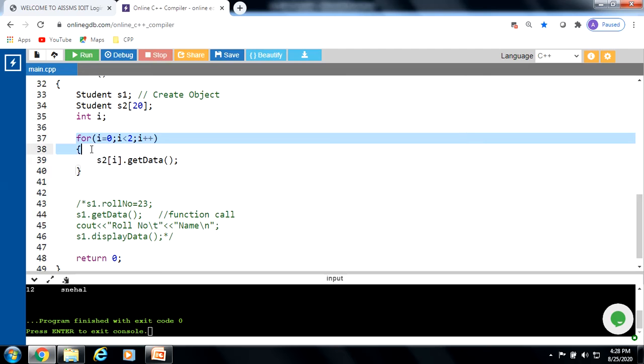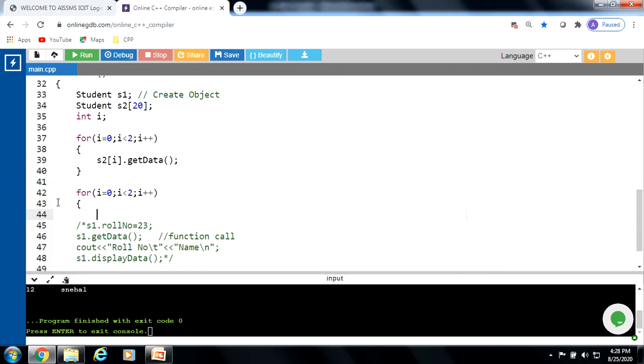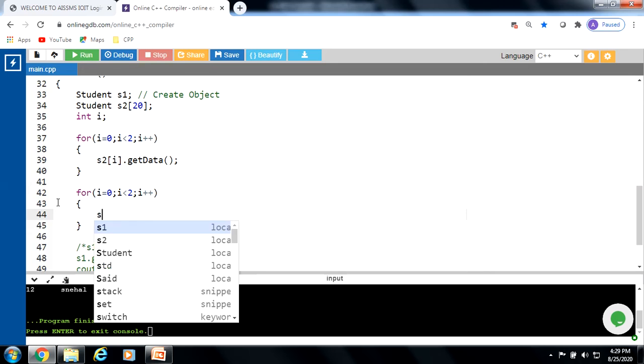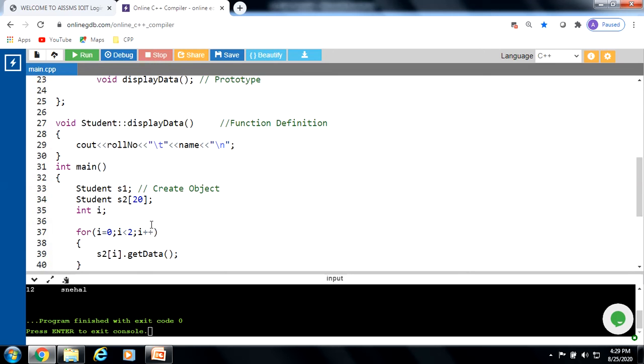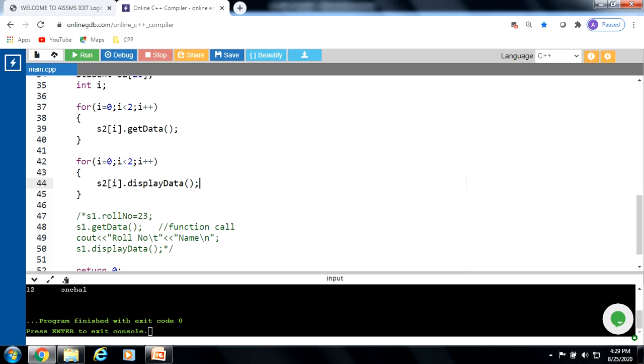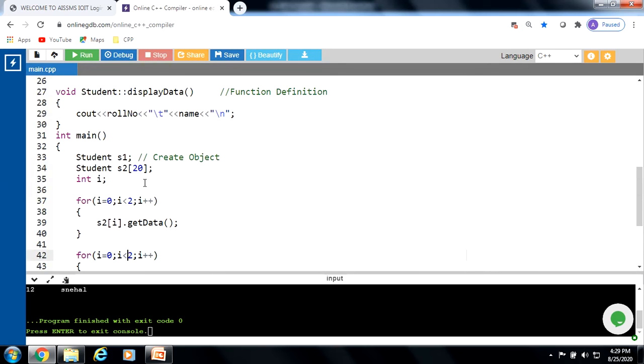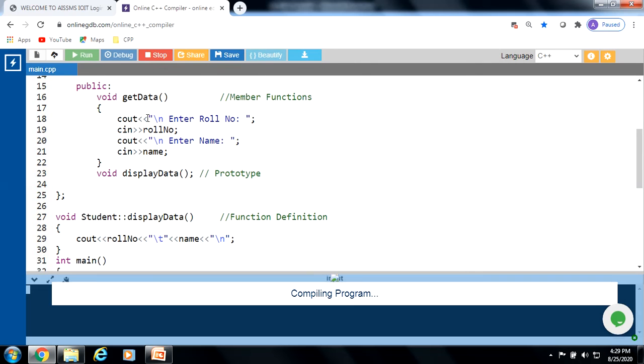Now we'll go to the display function. In the same way the display function can be called, that is s2 of i dot display data. So multiple number of times the display function will get called. How many number of times? In this example we have taken 2. So 2 number of times the display data function will get called. Now we'll execute this program and we'll see.